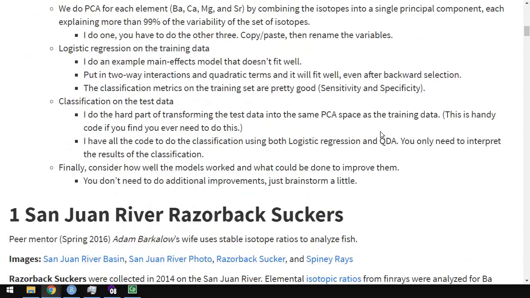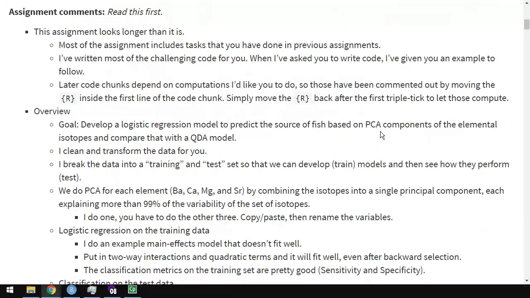And I'm going to first read this introduction because there's a lot of details here that I don't want you to skip over. This is a long assignment. It looks very long, but it is not a long assignment for you. Okay, so most of the tasks that I ask you to do, you've done in previous assignments, so you'll be able to go and get pieces of code from those. Most of the challenging code I've written for you, and when I ask you to write code, I've usually given you an example to follow. So things should be fairly straightforward.